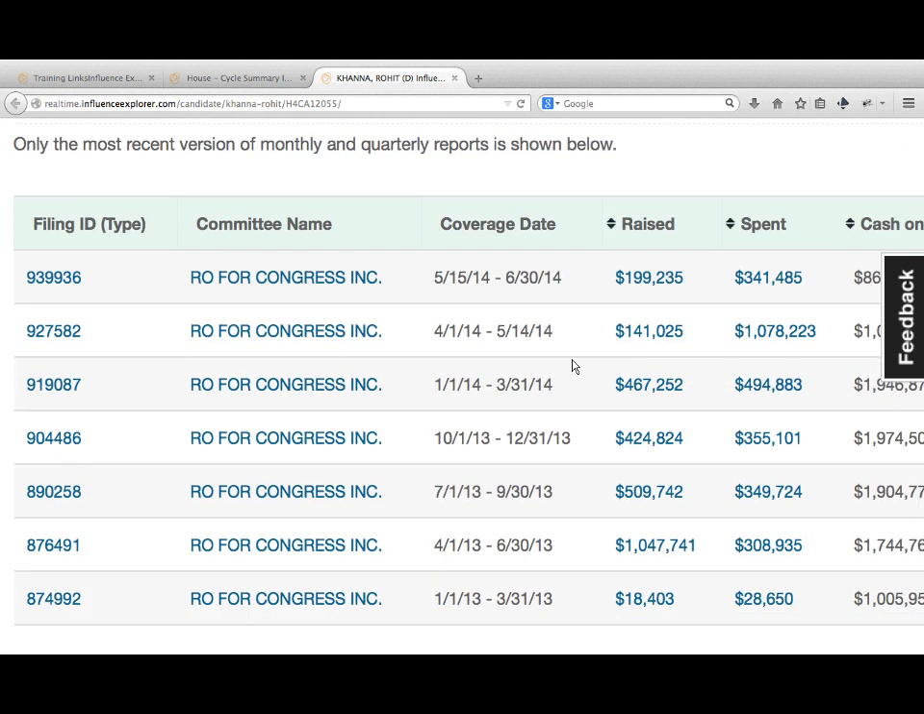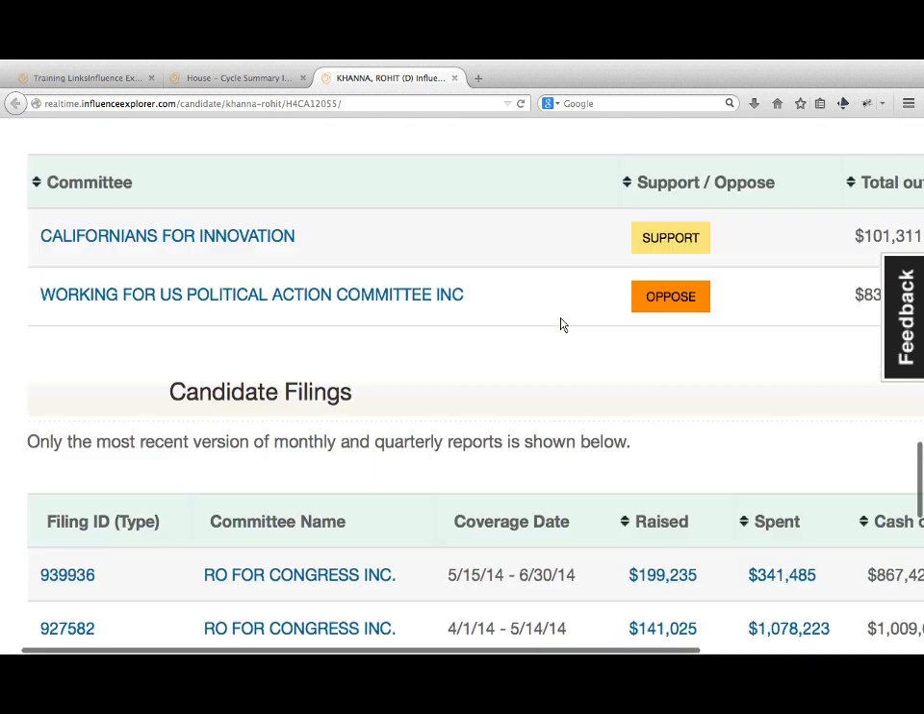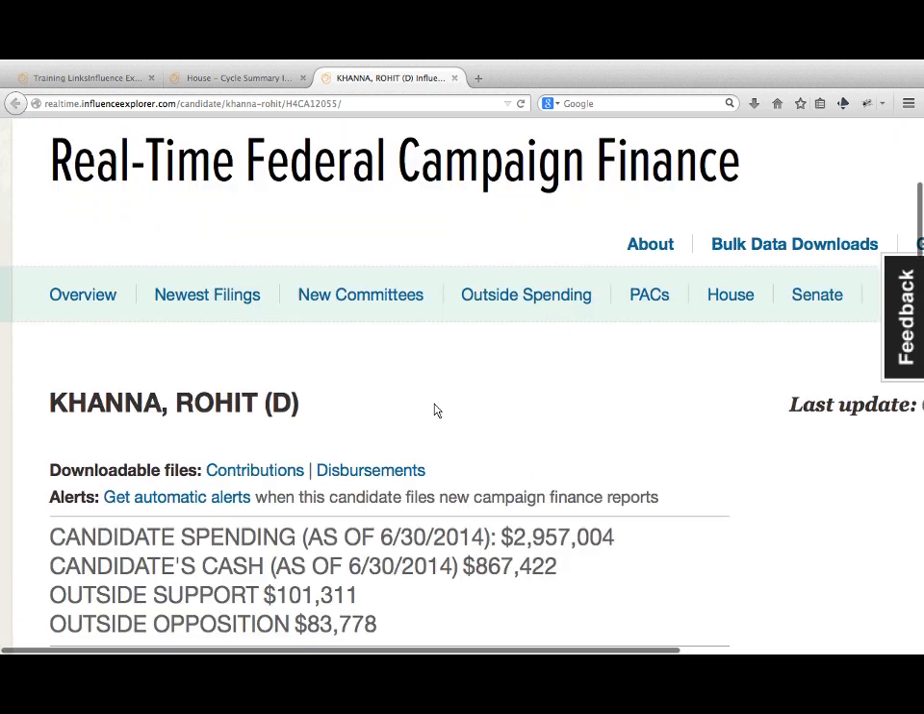We can see, I believe California's primary was right around then. This big spending corresponds to that primary. I think they have a blanket primary system there, so he's going to go through to the general as well.